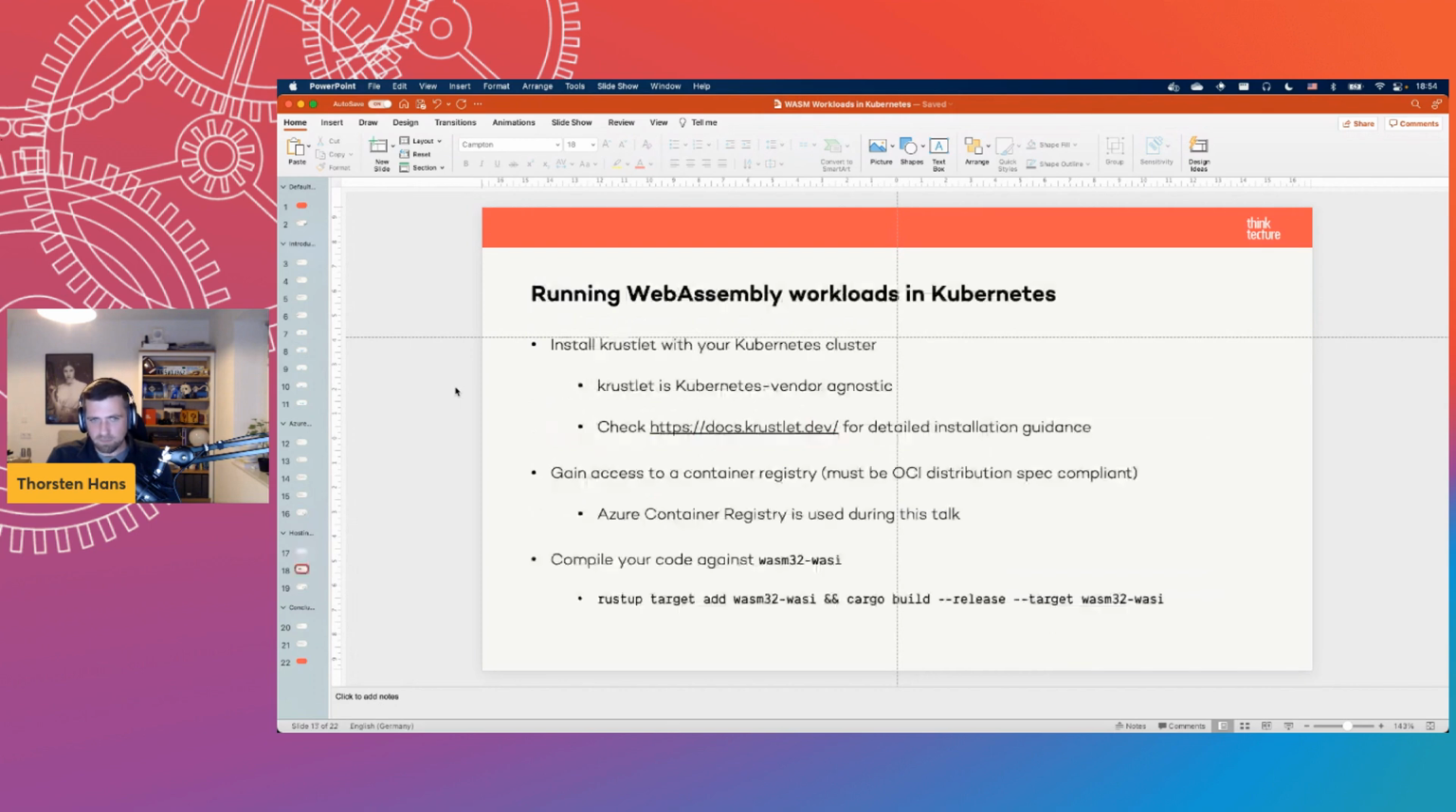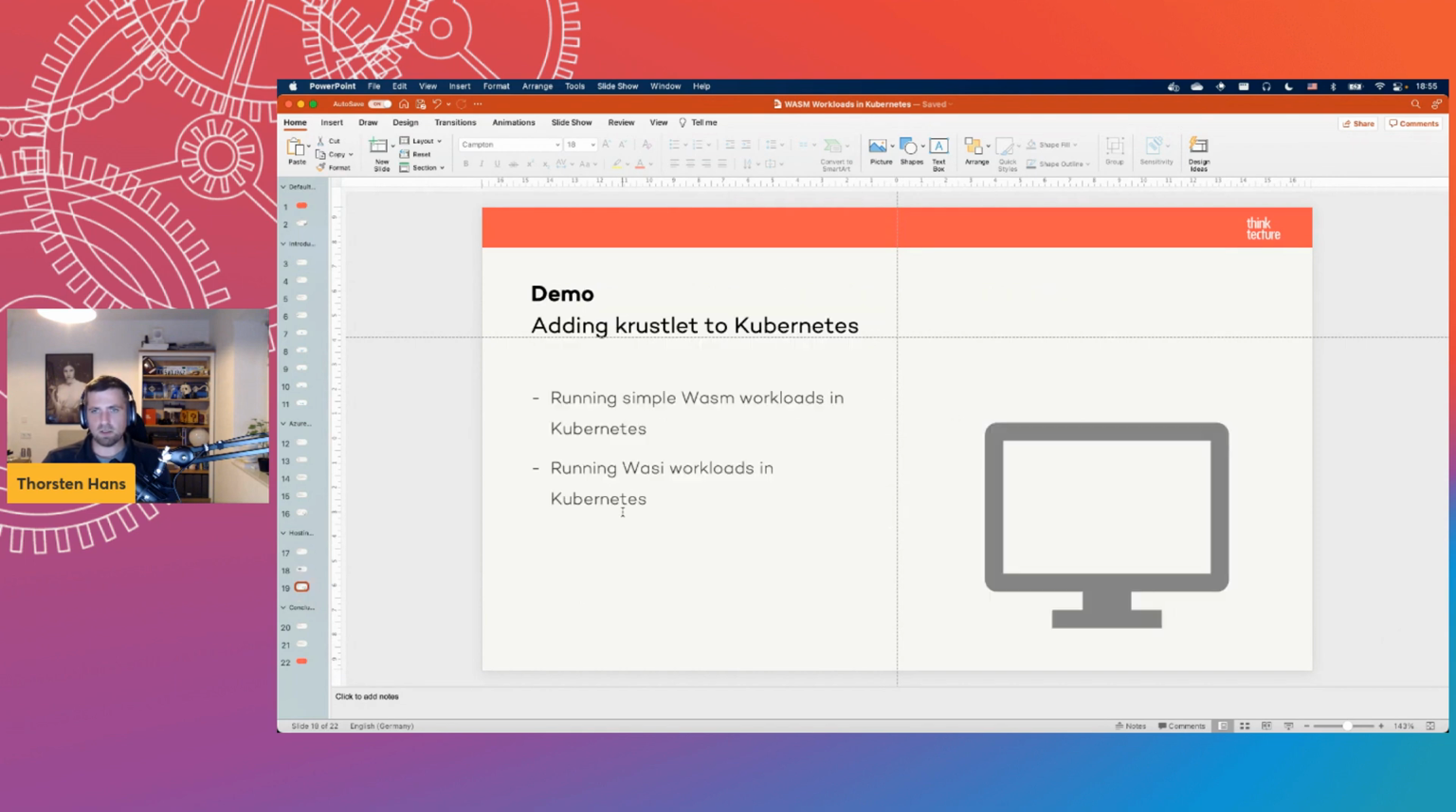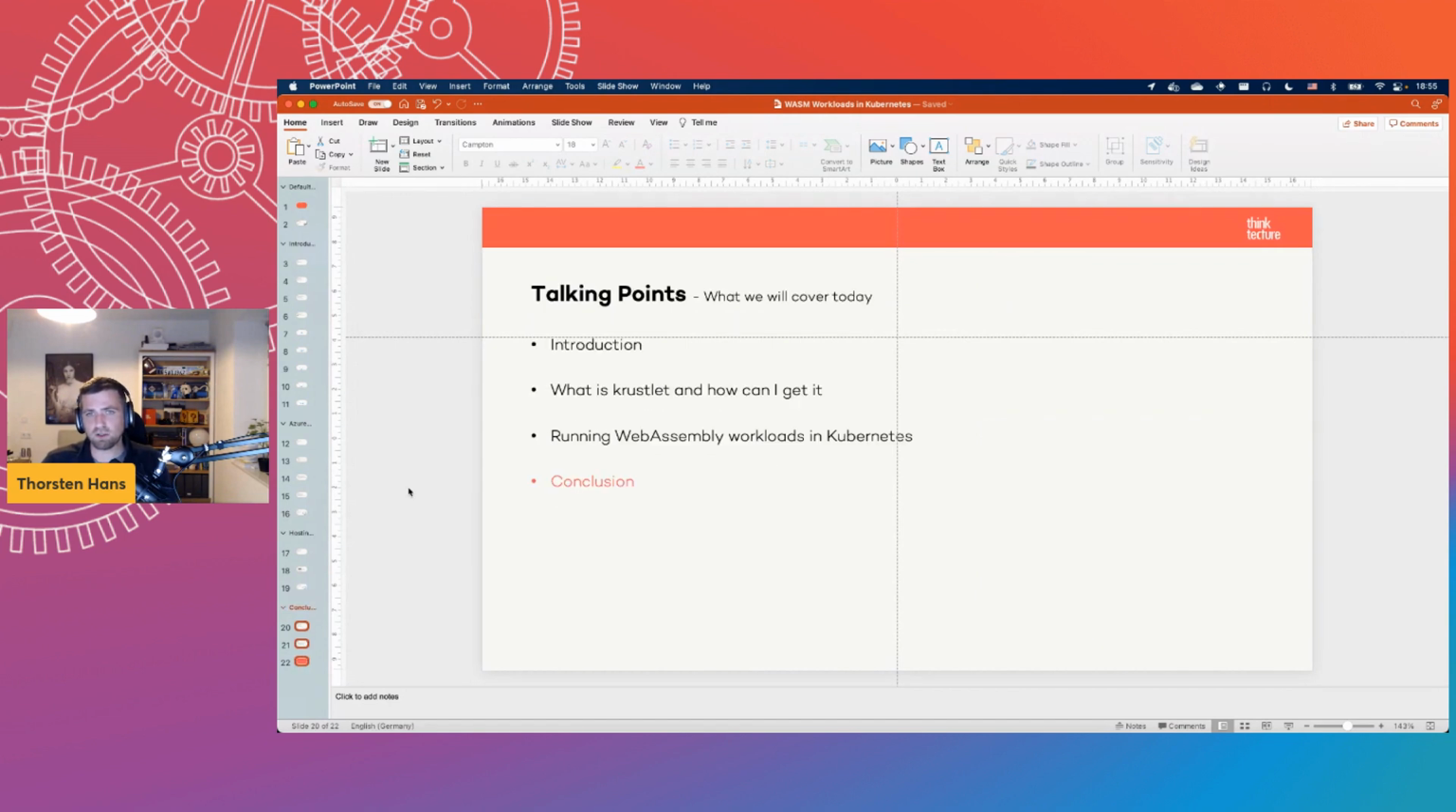Obviously, you need access to some kind of OCI distribution spec compliant container registry. I use Azure Container Registry all the time. I'm loving the experience they provide. You have to add that platform to your toolchain, and then build against wasm32-wasi. We looked at very simple workloads and how to invoke them using Krustlet on Kubernetes, which brings me to the conclusion.